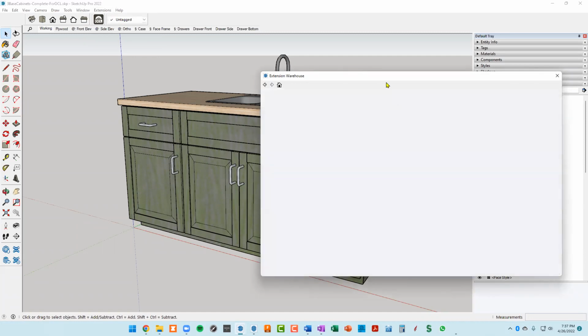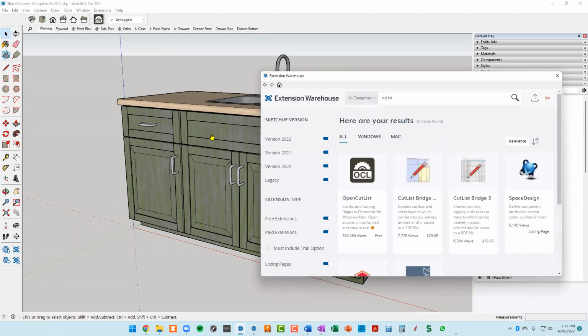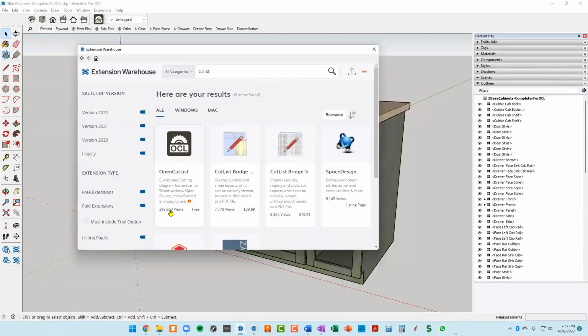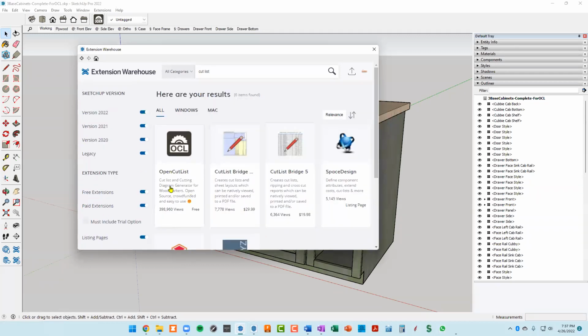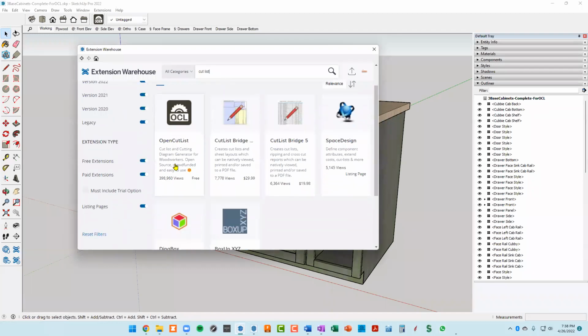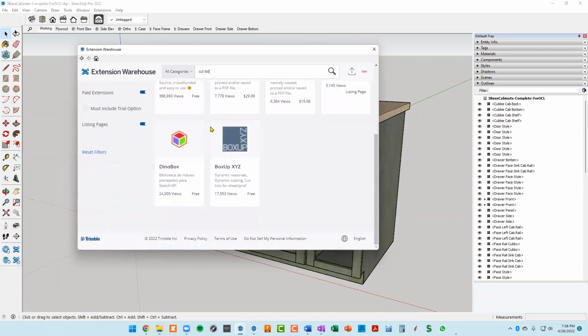There are actually several extensions available. One thing to look at is how many views they each have. This one, OpenCutList, has a lot more views than anybody, and it's free. So that's the one I downloaded and tried. There are also a bunch of videos online showing how to use it. So I think that's probably a solid choice amongst all these other ones, but I did not look at any of the other ones.